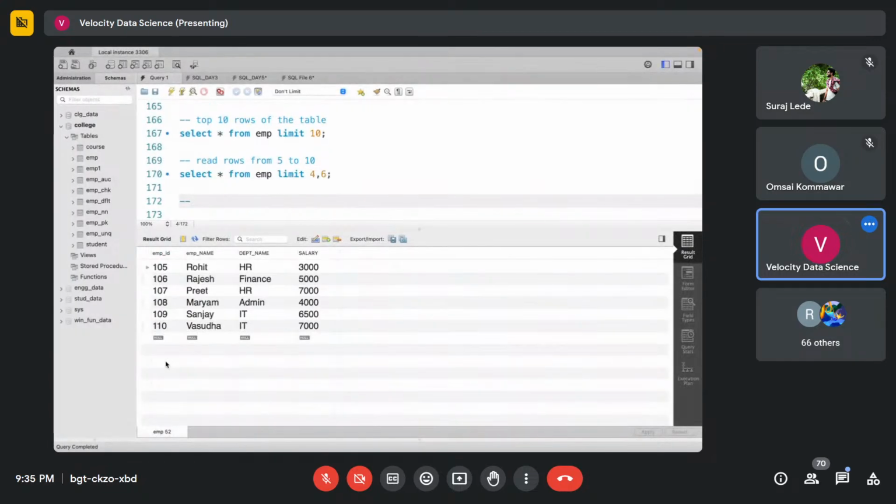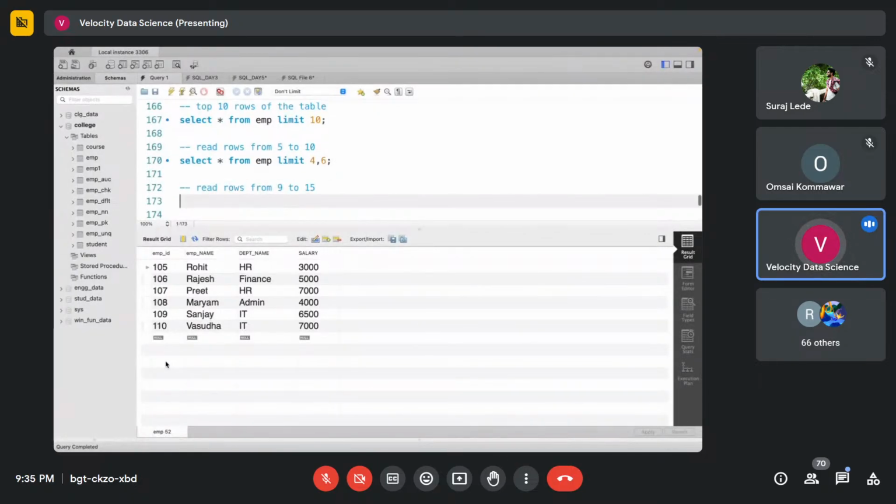Okay, same way if you want to read rows from 9 to 15, तो आपकी लिमिट में वैल्यूज क्या आएंगी, 8, 7. 9, 10, 11, 12, 13, 14, 15, 7.